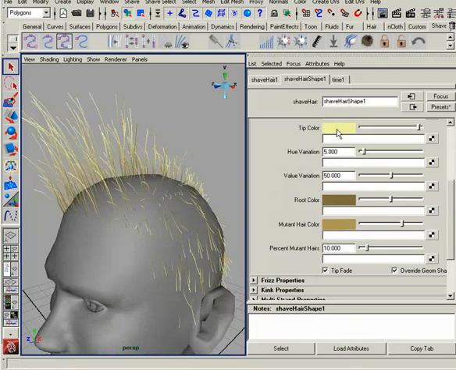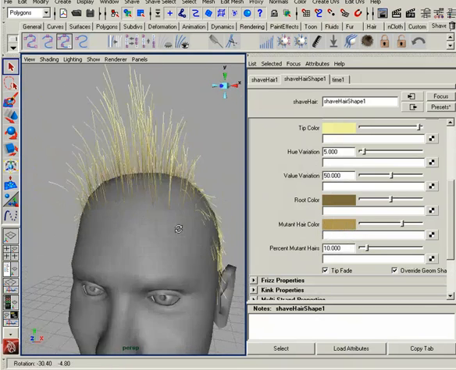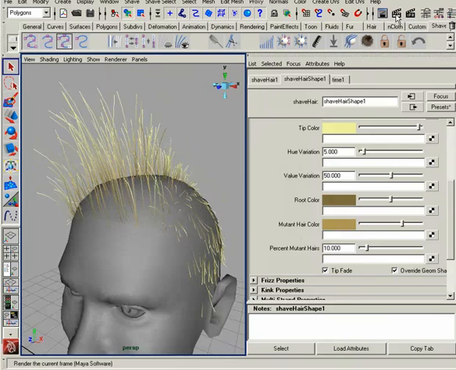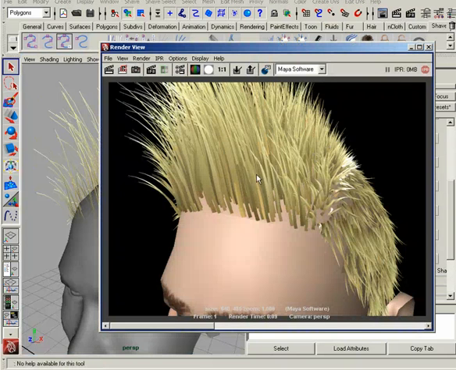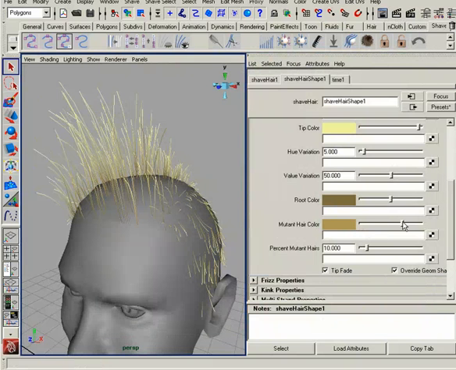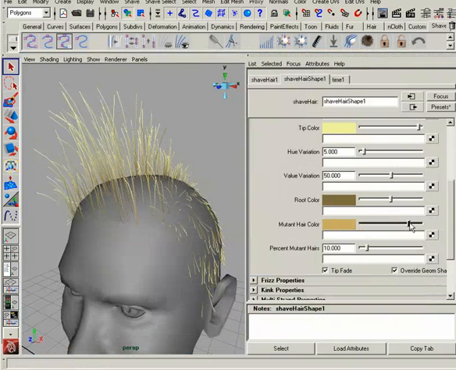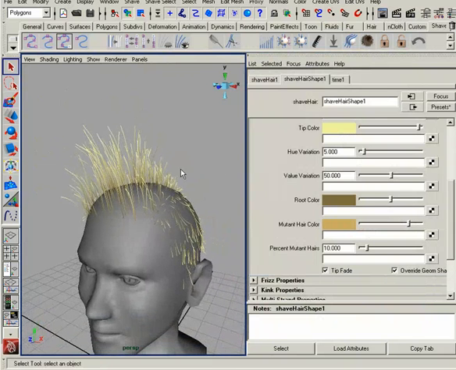So we've got not only the hue variation and the value variation, but we're also going to be guaranteed that 10% of the hairs are going to be this color. So let's see how this looks. And there we go. Here's one right here, and here's one. And we might want to turn those down just a little bit so they're a little closer to our hairs. And that way, we really don't want to see them.